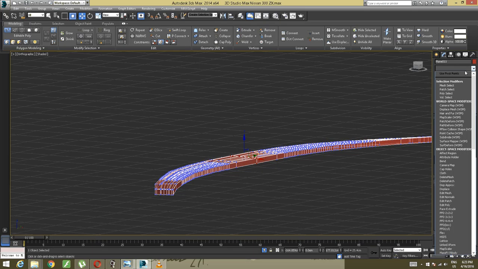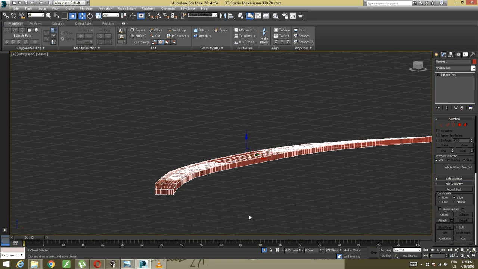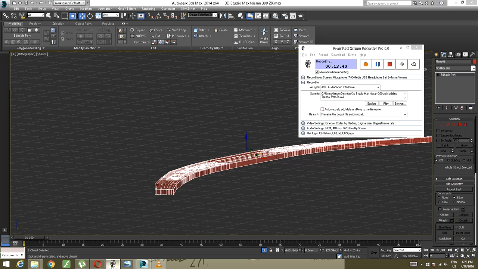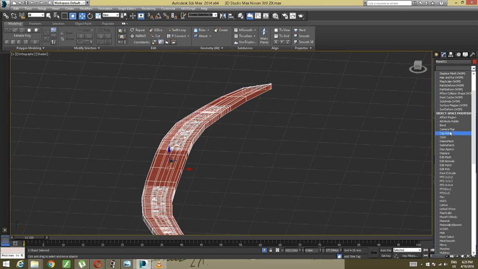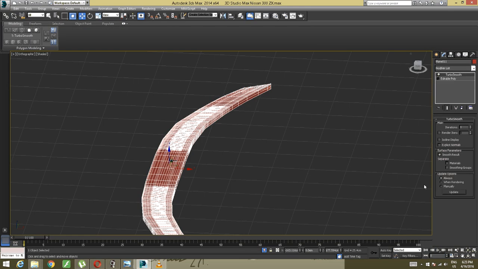So we're not done yet. There's a lot more we have to do. So now we have to do the window. But I'm going to give you an example of how this is going to look. Turbo smooth.